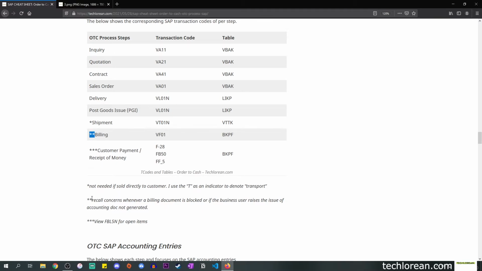Next, for billing, I mentioned that we can recall concerns whenever a billing document is blocked. So in some cases, you will receive concerns that a certain billing document is blocked in SAP. This would generate some concerns from the business because this raises the issue of the accounting document not generated. So usually when you have a billing, this is still a sales document, and once it is released for accounting, that is the only time that it gets an accounting document generated. So if there's an issue with that, the billing document is blocked, no accounting document is generated, that is where the issue lies. Lastly, for the 3 asterisks, I mentioned that you can view FBL5N for open items.